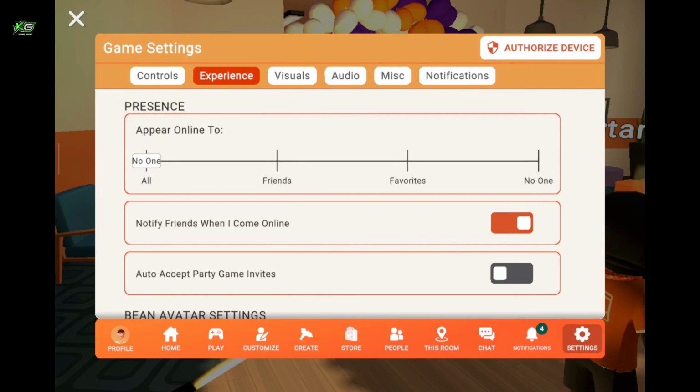Under Experience, you will see Appear Online 2 option. Go ahead and select No One. Once you choose No One, you will be able to appear offline in the game. This will now make you invisible to other players while you play.